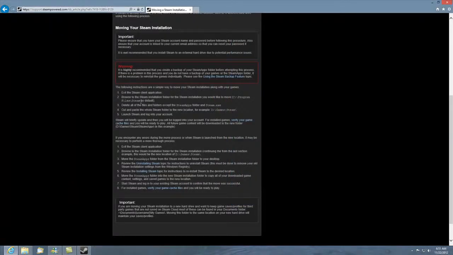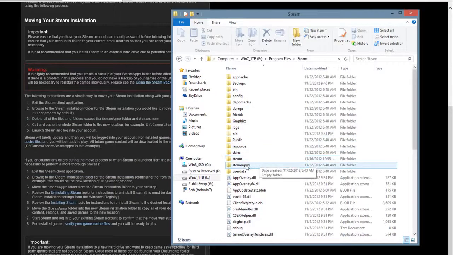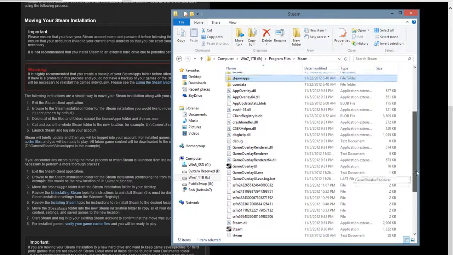The next thing it tells you to do, it says delete all the files except the Steam Apps folder and Steam.exe. Now this is very important. That's the Steam Apps directory, and this is Steam.exe, the application. So you want to delete all those.